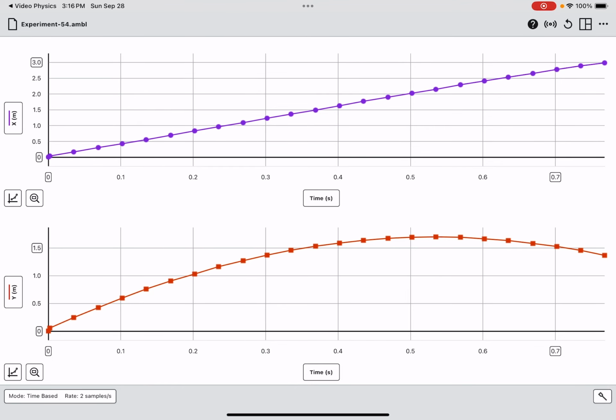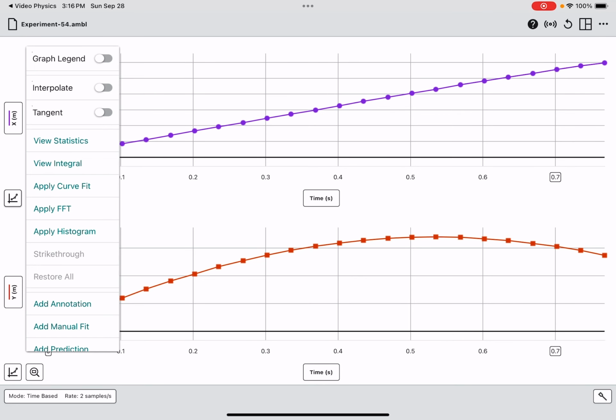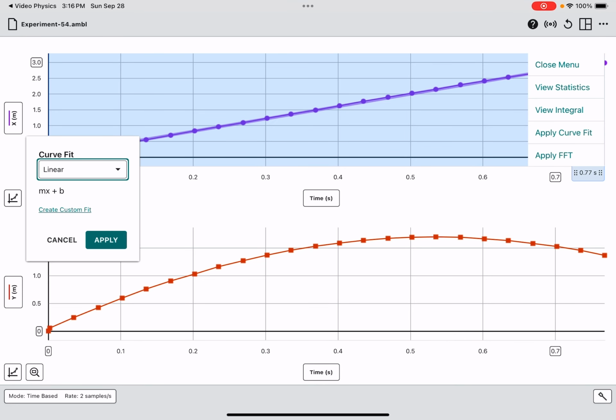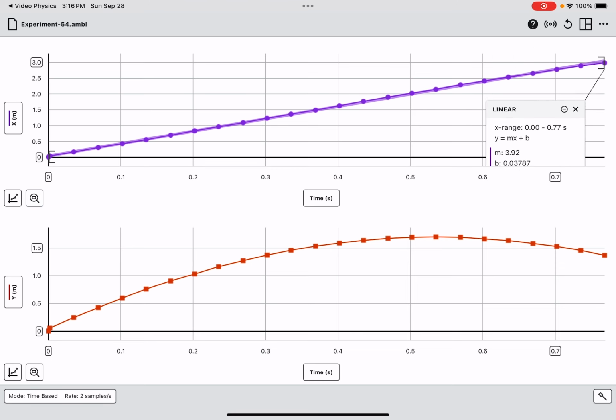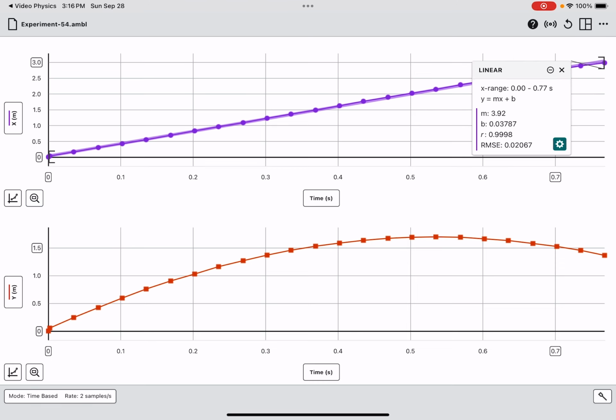Now we want to add some curve fit to it. So if you click the little icon over here, graph options, you'll see apply curve fit, and we just want to apply a linear fit to this one. And if you look at this graph, it's saying, all right, in the form of y equals mx plus b, the slope is 2.93, and the y-intercept 0.03 meters. The slope in this case is the horizontal velocity, which is constant, which is what we expected in a projectile. Remember, gravity is only affecting the vertical.